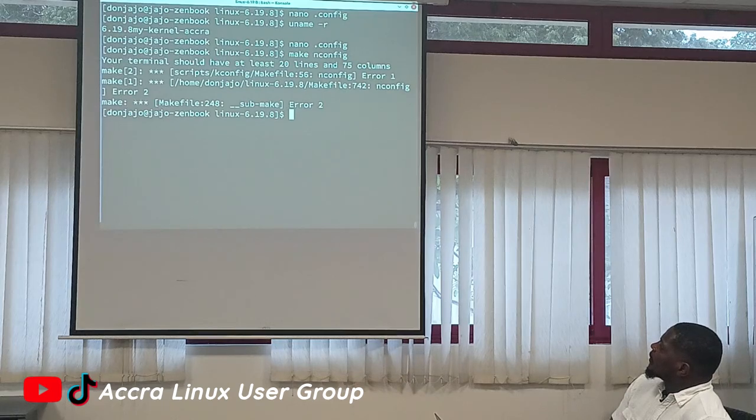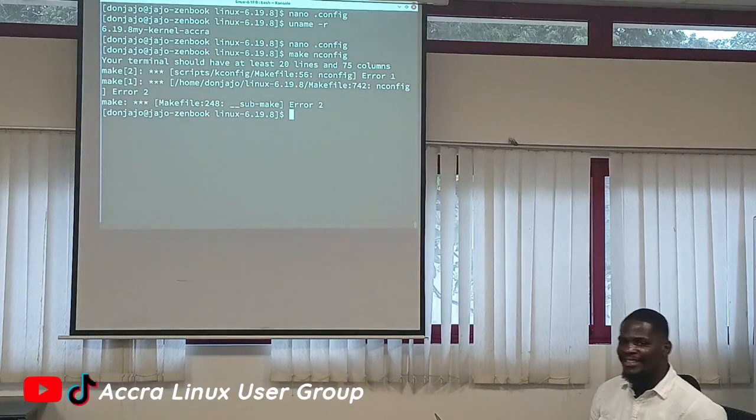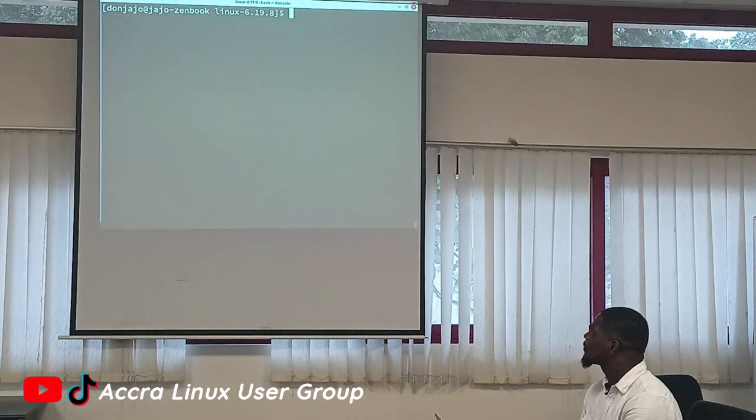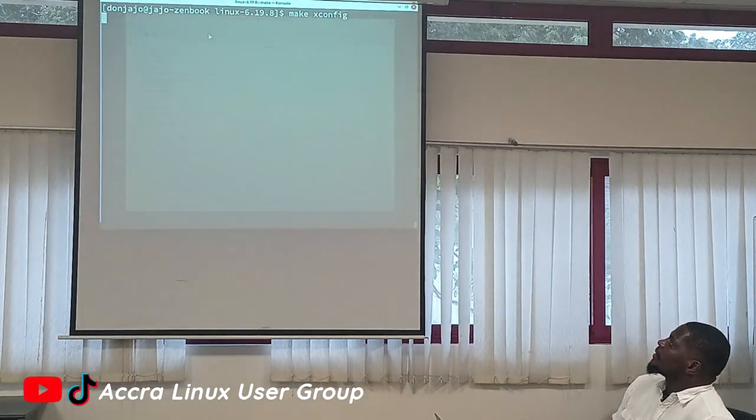Okay, we have an error here. Nconfig should have fit, okay, my terminal is too small. So we will skip this one, just use xconfig. It's another GUI based on Qt for that.